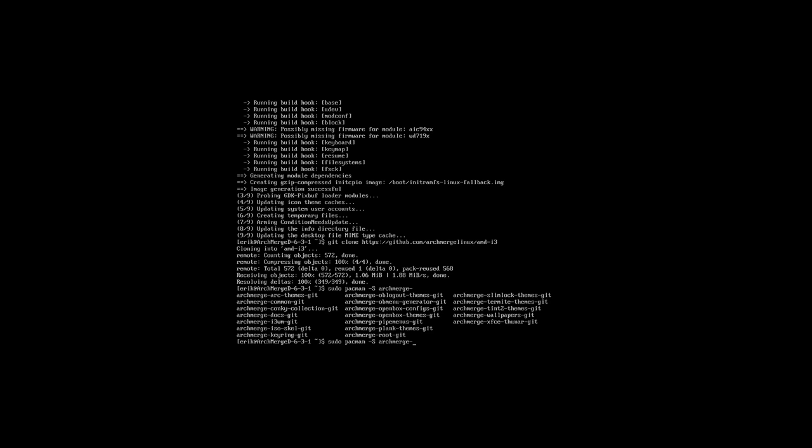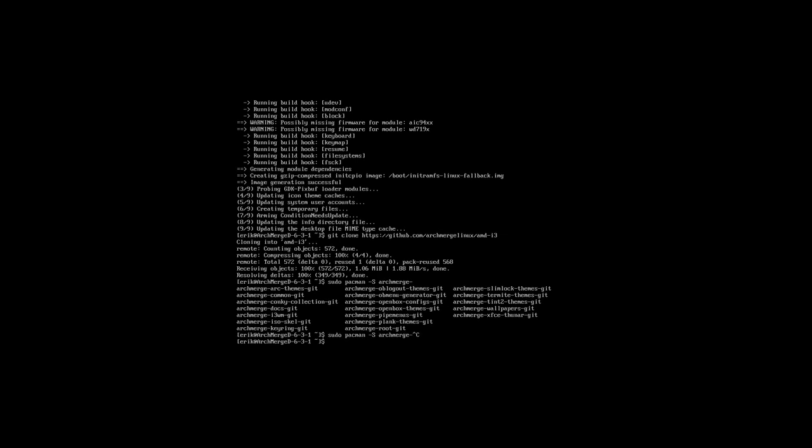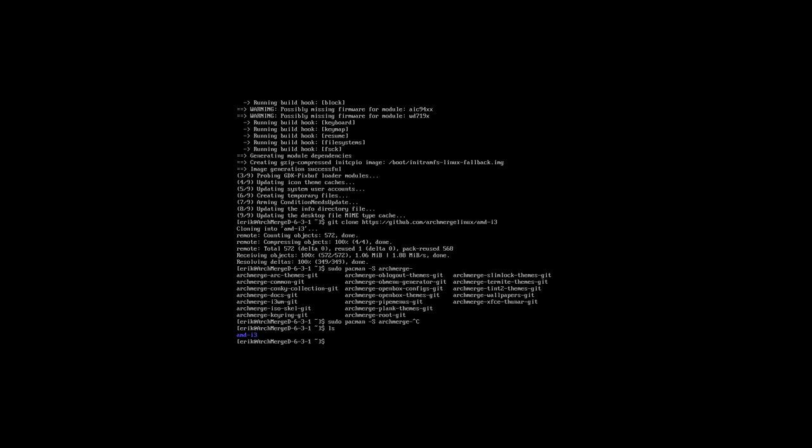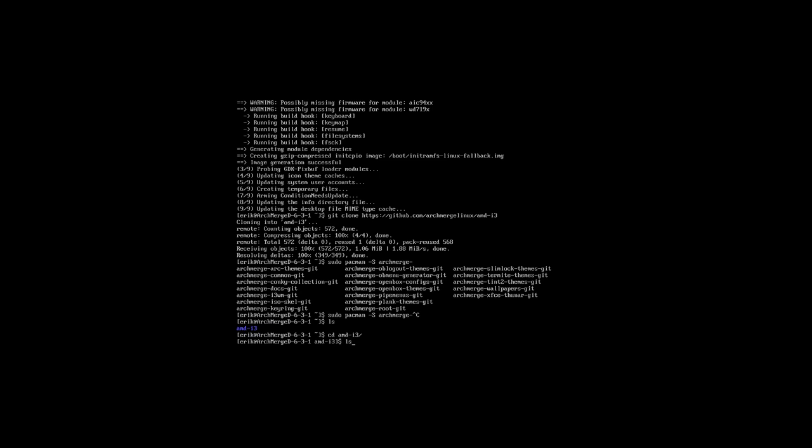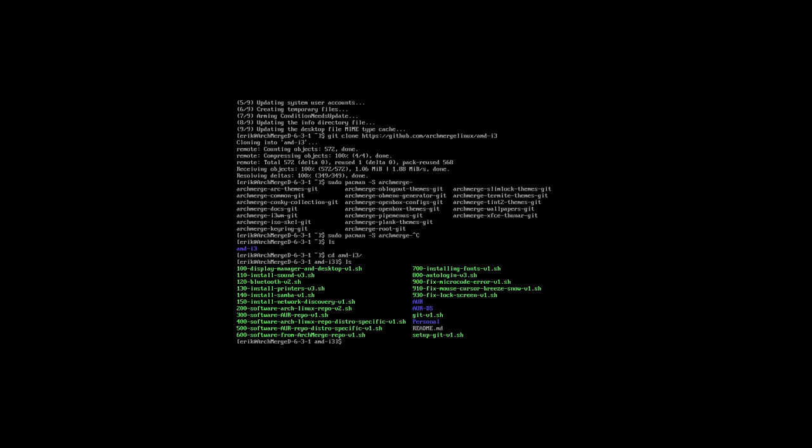Okay, and this is the one we need somewhere down there, archmerged-i3wm-git. That's the one we need for i3. But we have now, with this git clone command, this folder, amd-i3. So we go inside, cd amd-i3, ls. This is what you get, and this is what you should change.